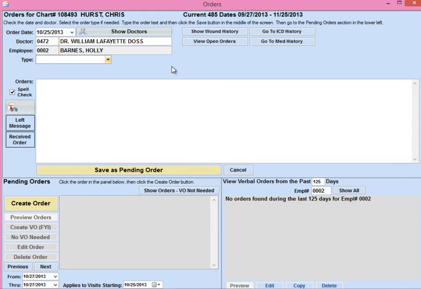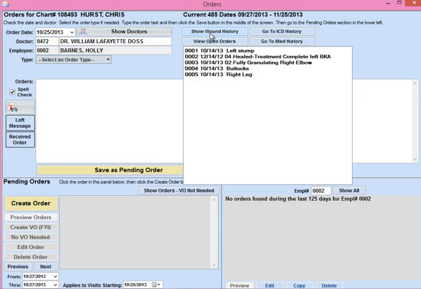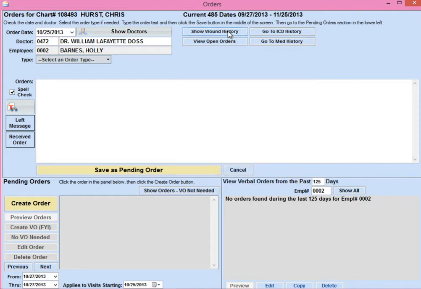We also have a few shortcut buttons here at the top of the screen. The Show Wounds History button will show you a brief description of the most recent wound assessment information, along with the date of the assessment. This information comes from the Wound Assess screen within your visit assessment. Click on the Show Wounds History button again to make the box disappear.